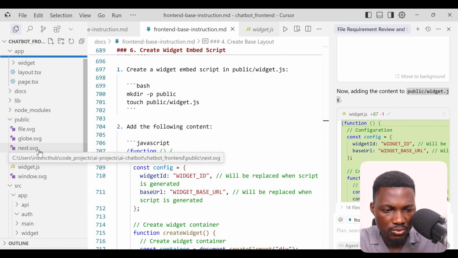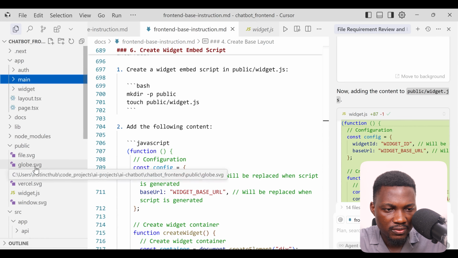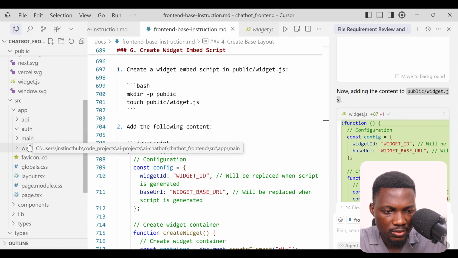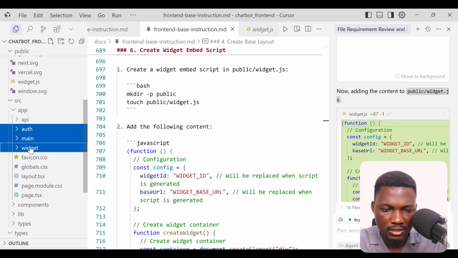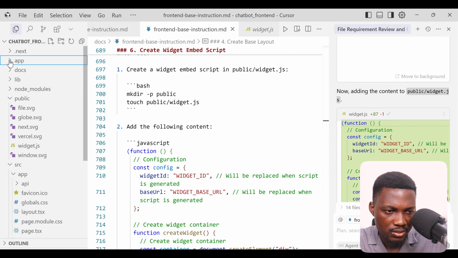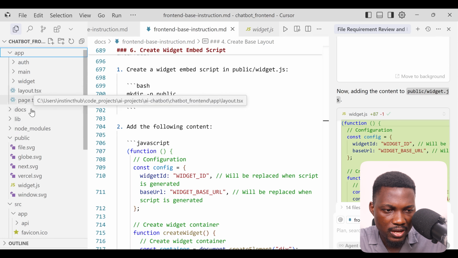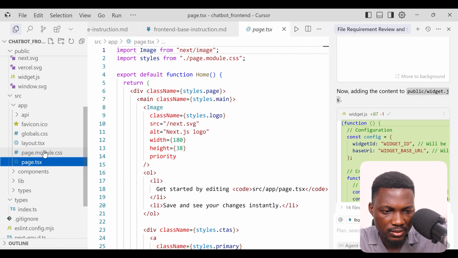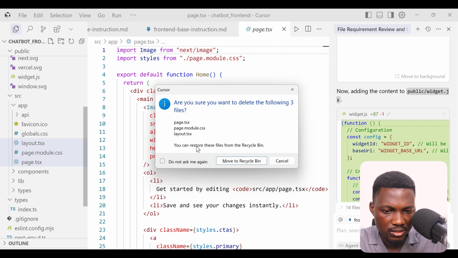So what we can do here is, we have main, auth, main, widget. So inside of here we have auth, main, widget. So I can just go ahead and delete these 3 folders. Then it also has a layout, page, doc, lib. Let me see. Okay, no, the doc are not there. It has just layout and page. So I'm just going to go ahead and remove this, and get rid of that.